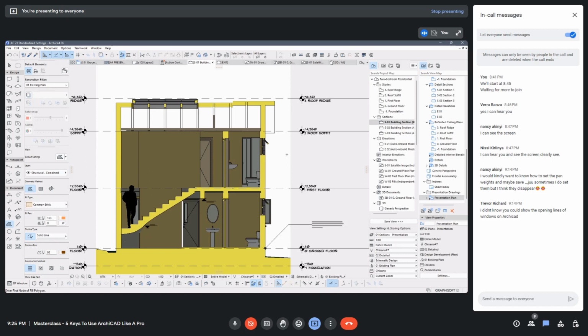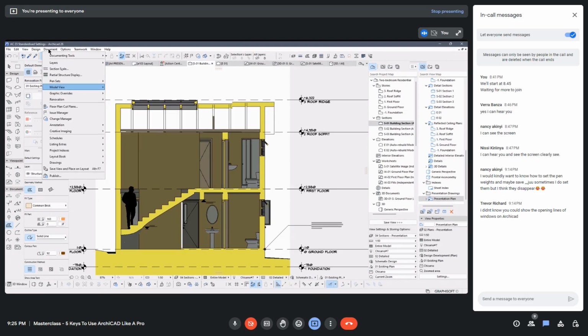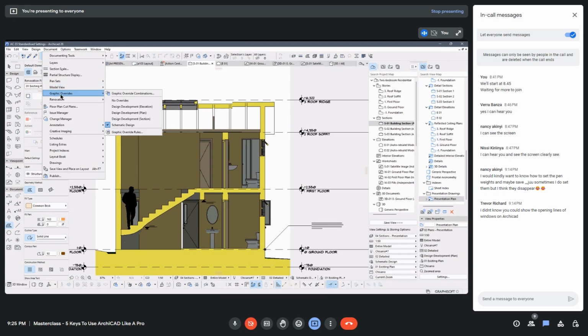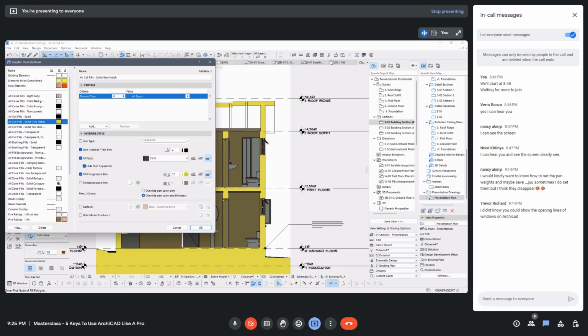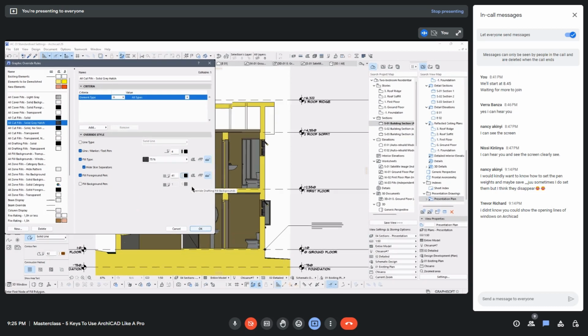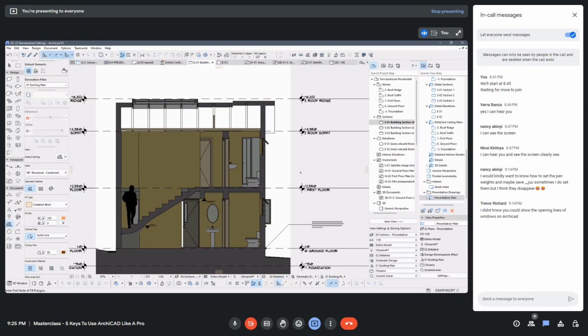So that's how intelligent ArchiCAD is, that's how powerful ArchiCAD is. So I'm just going to undo that by going to graphic override combinations, changing that, coming back here, changing it to pen number 41 as it was, and we're back in business. So that's that on graphic overrides.